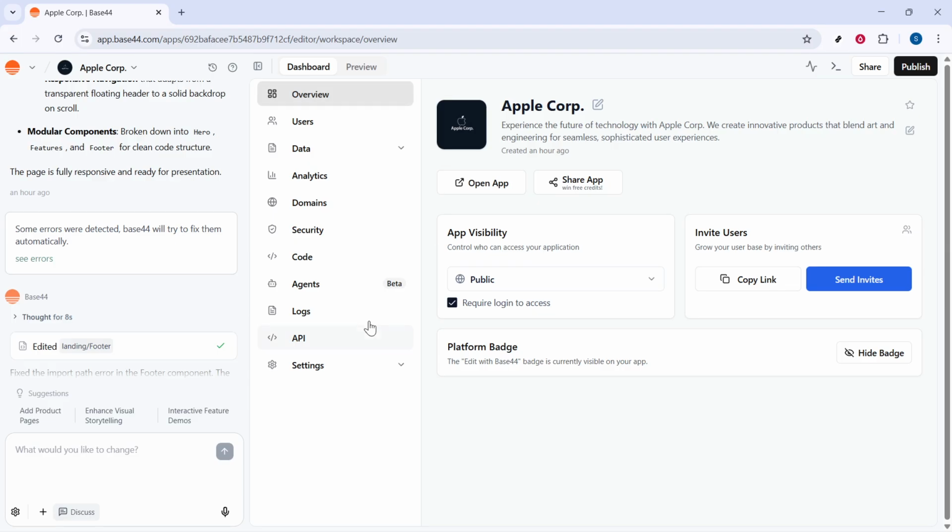Next, open the dashboard. Think of the dashboard as your command center for configuration and visibility settings. Before publishing, it's a good idea to pause for a quick sanity check. Confirm you're in the correct workspace and that the app content you expect to show publicly is ready.